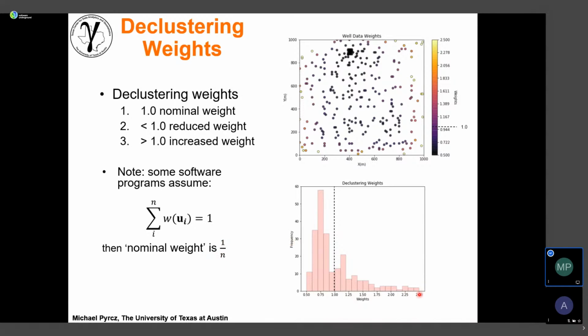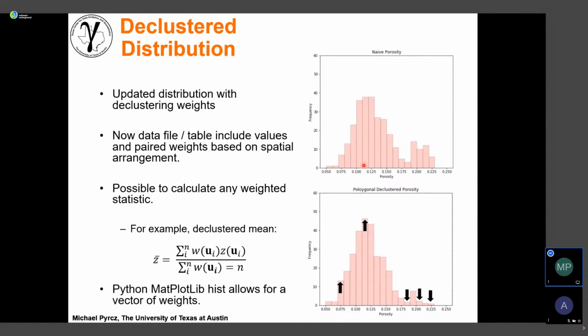Here's a distribution of the weights for the first scheme of sum of weights equal to n. And you can see nominal weight is there and the overall distribution of weights right there. Now, when we've done this, we can update the distribution. We can update the statistics. Anything we want to do with that data, any statistical analysis can be weighted. In fact, where you look at the naive distribution right here, the histogram, and if you look at the weighted histogram right here, and matplotlib does allow you to integrate a vector of weights to your data easily, you can see that the bars have moved up and down.